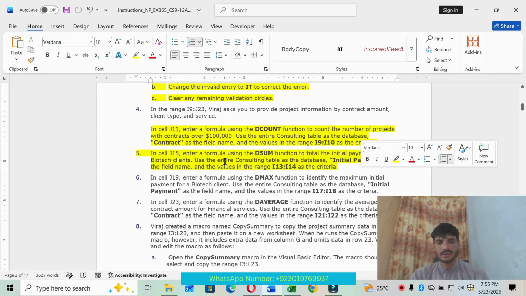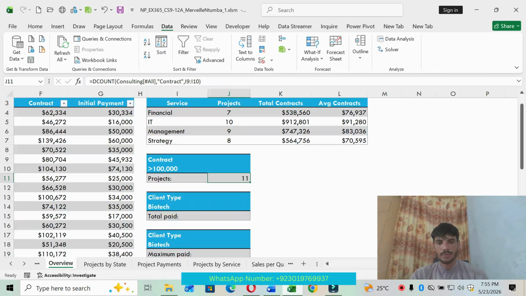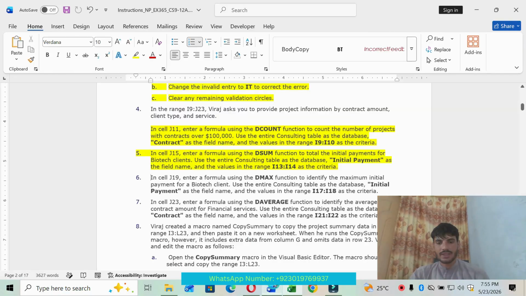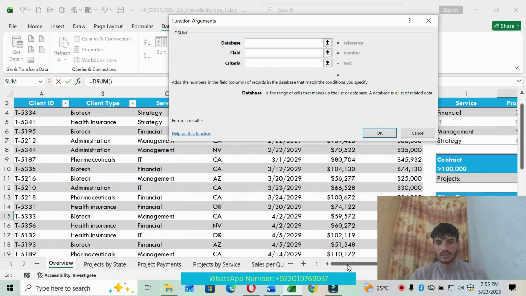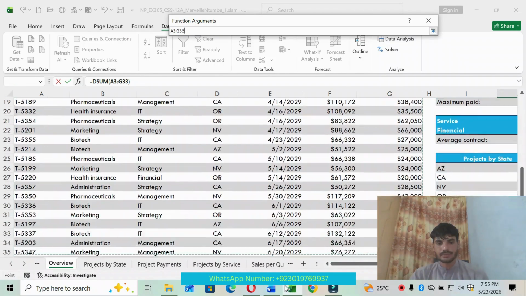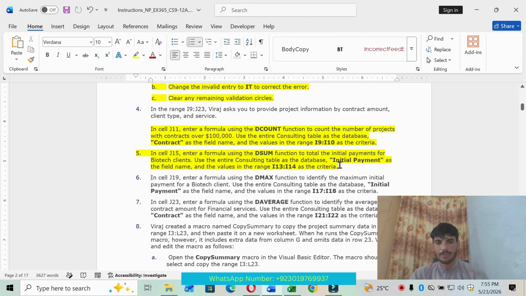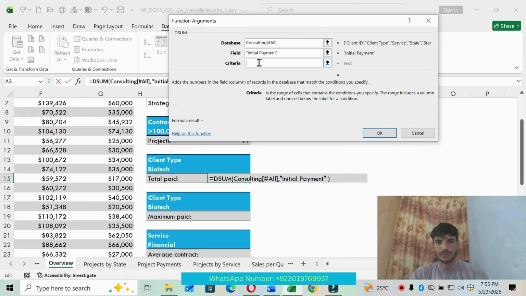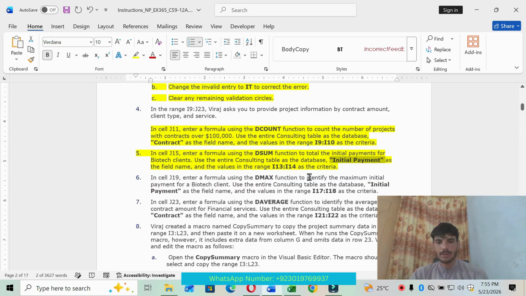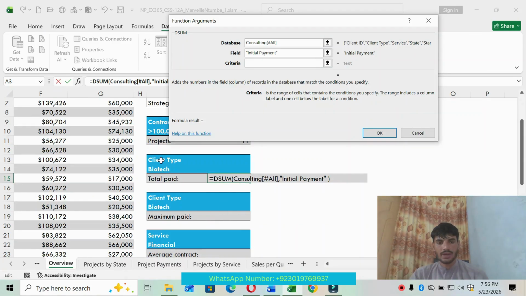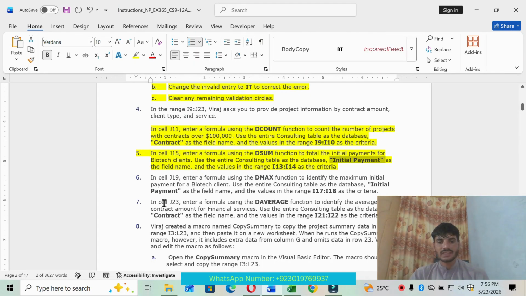Next, step 5. In cell J15, enter a formula using the DSUM function. Select cell J15, put an equal sign, then apply the DSUM function. The database is again the whole Construct table. The field is Initial Payment, so copy Initial Payment and paste it. The criteria range is I13 up to I14. Select the range and click OK. No issue.